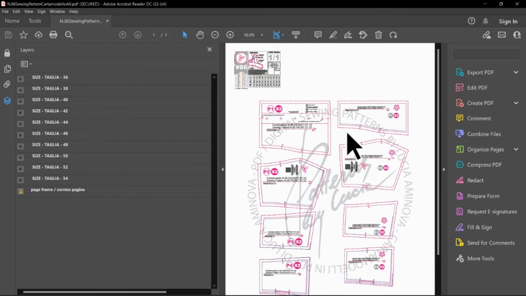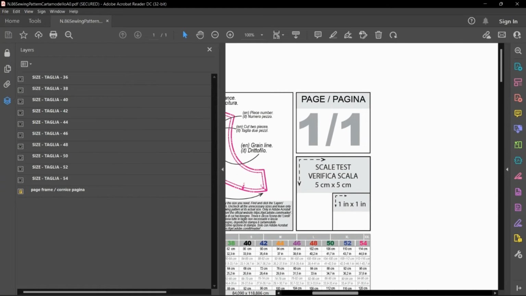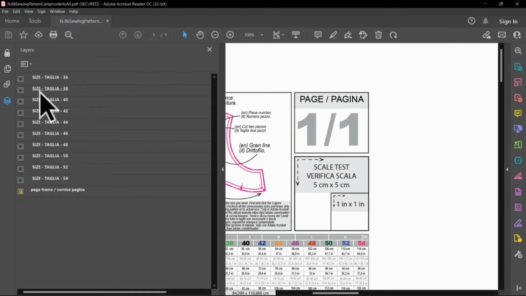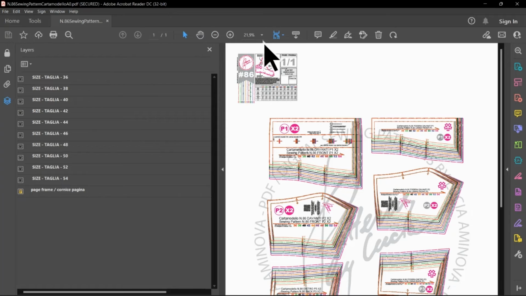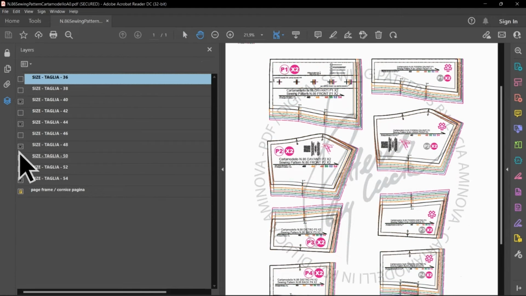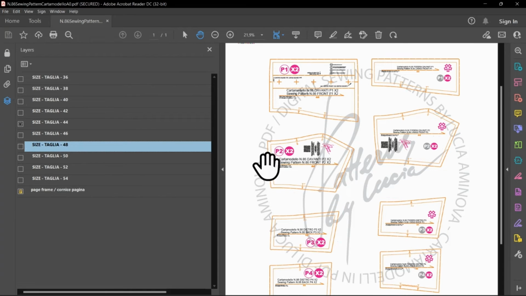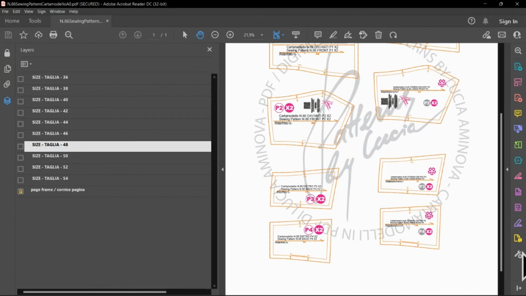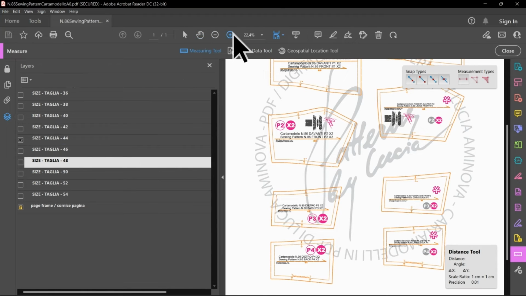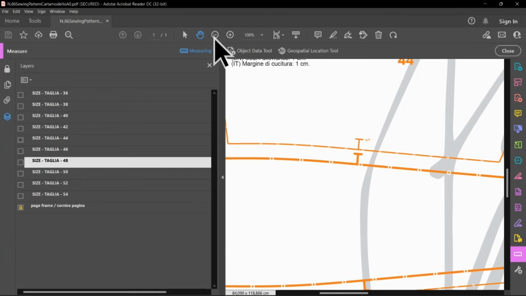As per usual, I will open the file using Acrobat Reader. Here you have the same scale test square and the layers with the sizes. In addition, you have the entire pattern available on a single page, making it easier to measure the different parts of the pattern in their entirety. I will measure the side seam of the bodice, but you can measure any part of the pattern using this tool.